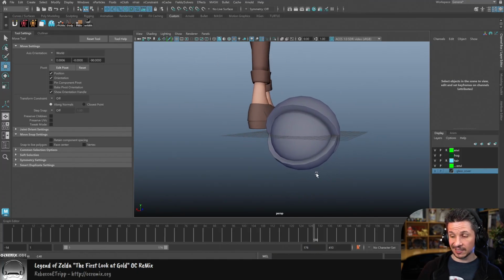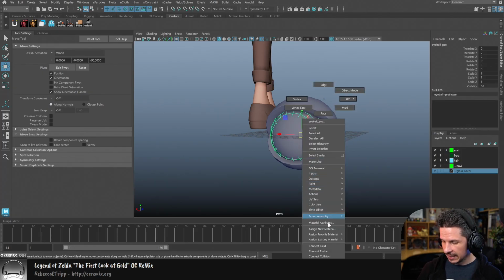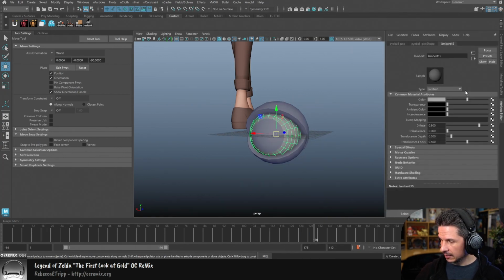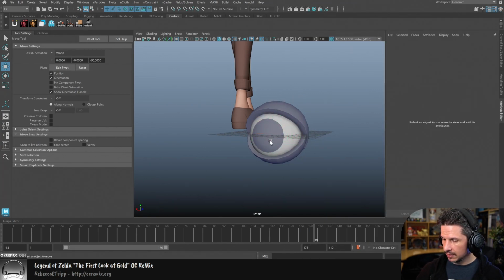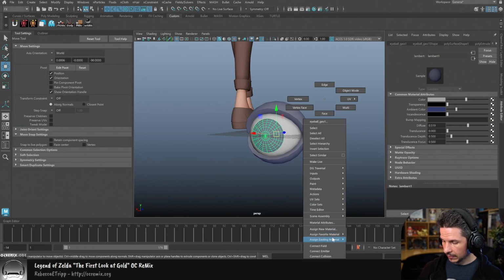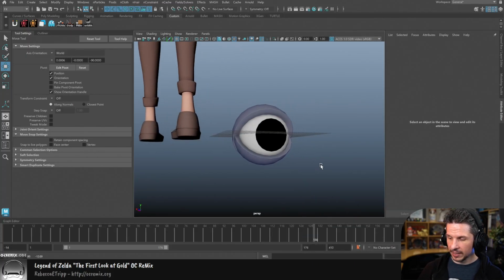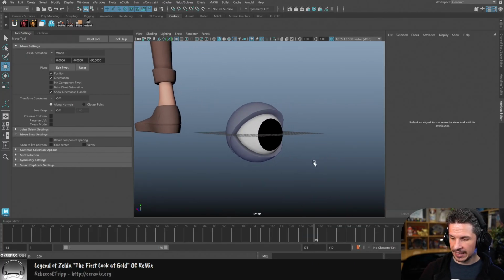Now it's kind of hard to see right now. Everything's just gray. So let's actually add some color in here. I'm going to add a Lambert material to the eye right here. Let's just make that white. Add a surface shader material to the pupil to make that black, because I don't want any reflection or any highlight on that.